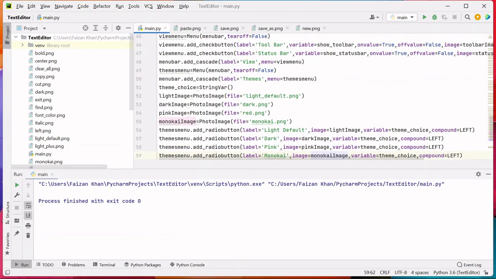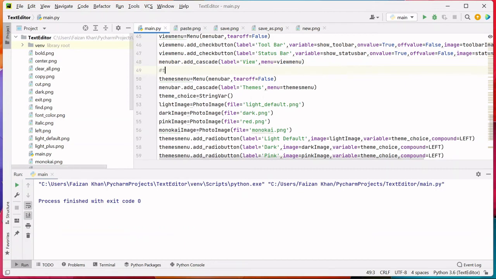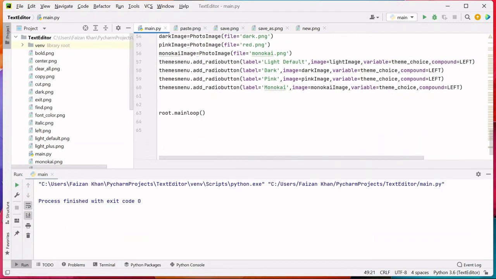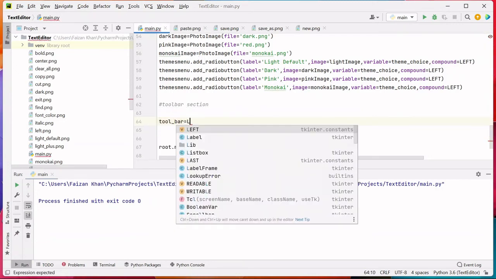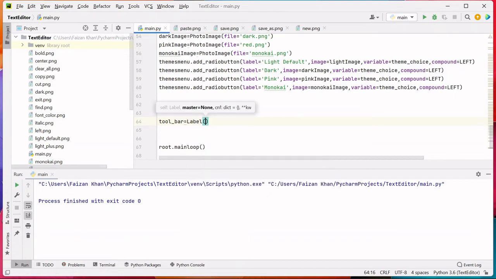So let me provide a comment here that this is a themes menu section. And after this, now we are creating a toolbar section. These comments will simply help you to understand which part of the code is what actually. So here, first of all, we are going to create a label, and the label name is toolbar, and we'll create the label with the help of the Label class, and this label will be on my root window, right?